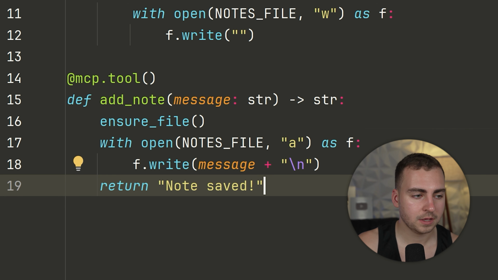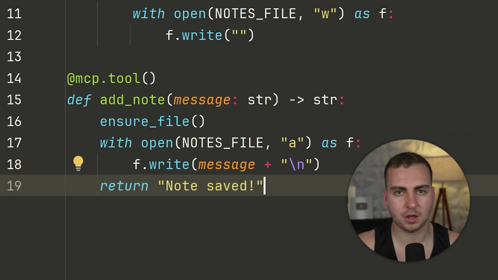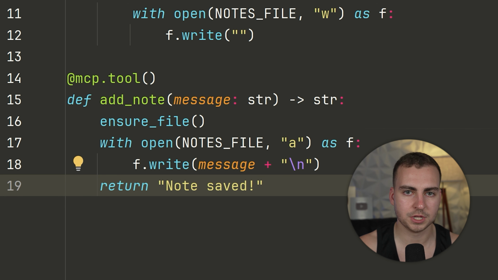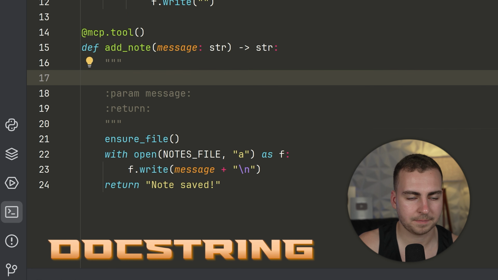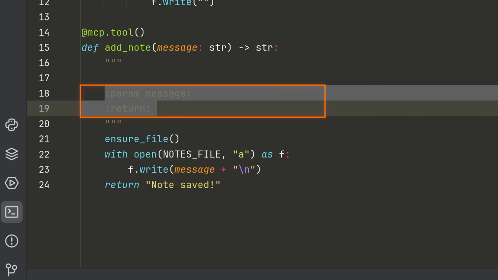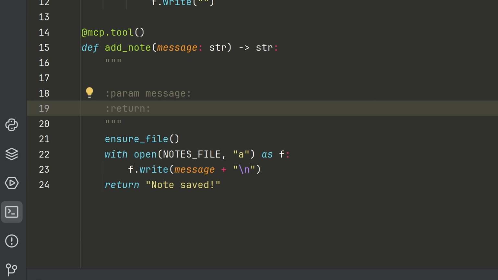Now at this point, this tool is done. If we go back to Claude and we restart it, we'll be able to start using this tool and adding a new note. But there's one more step that you don't want to forget. Now that step is adding what's called a docstring. Okay, and you can see in PyCharm here, it automatically populated it. Again, another advantage of using something like PyCharm.